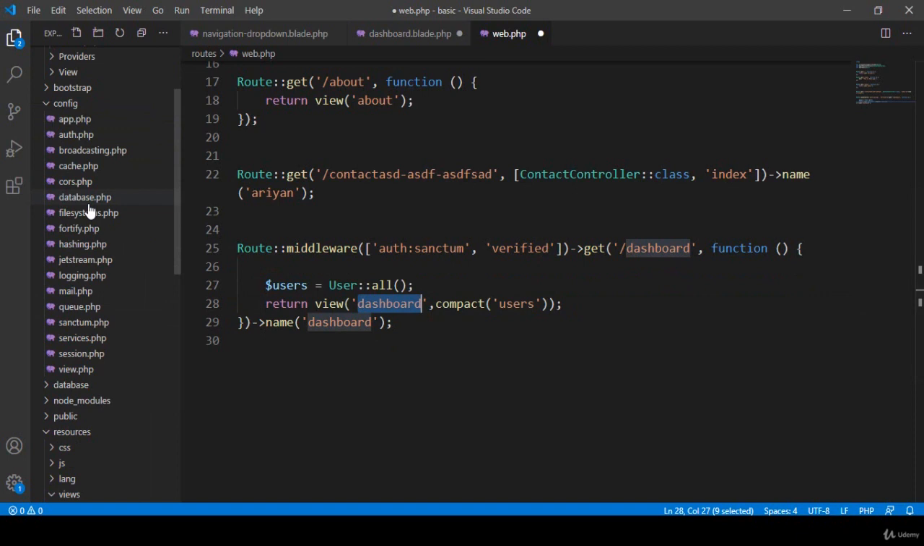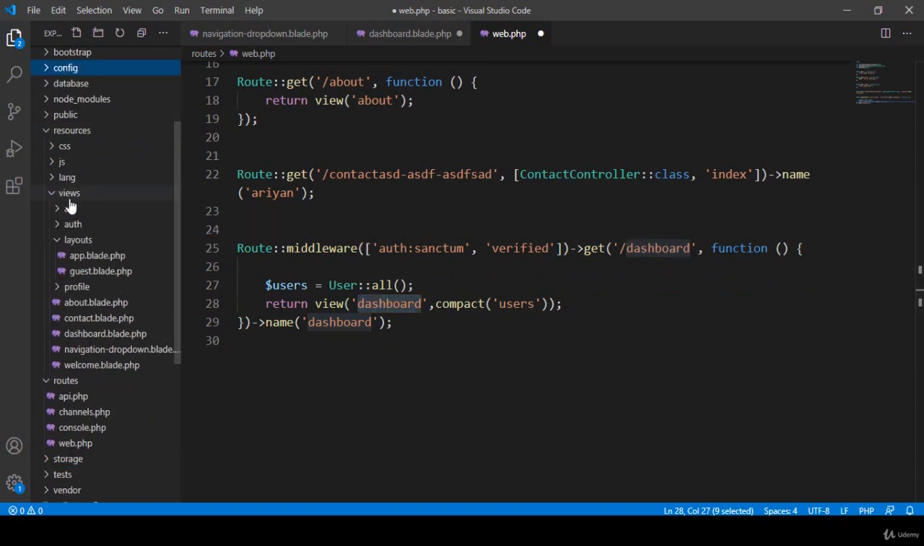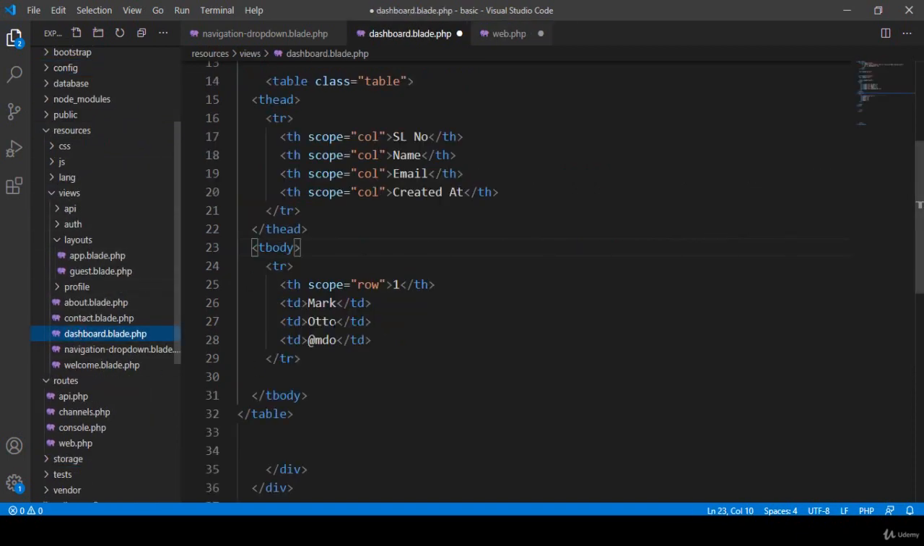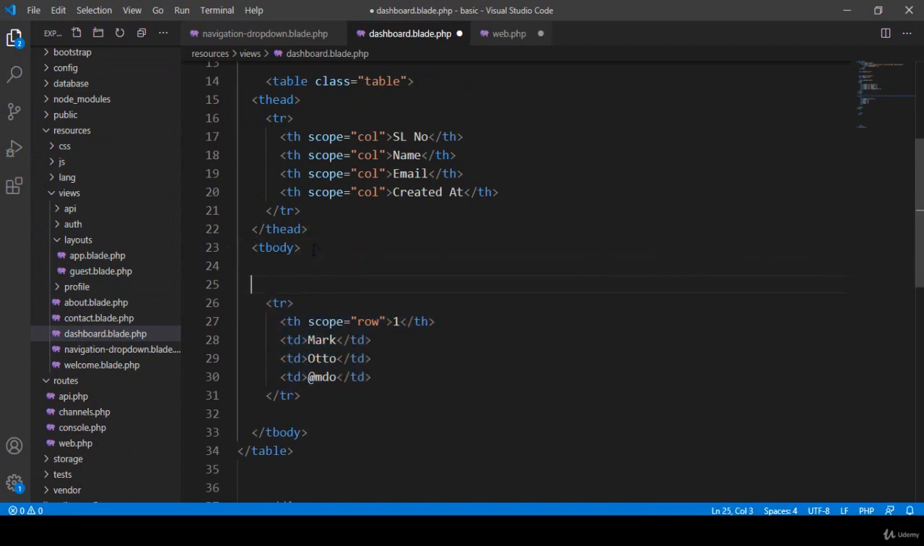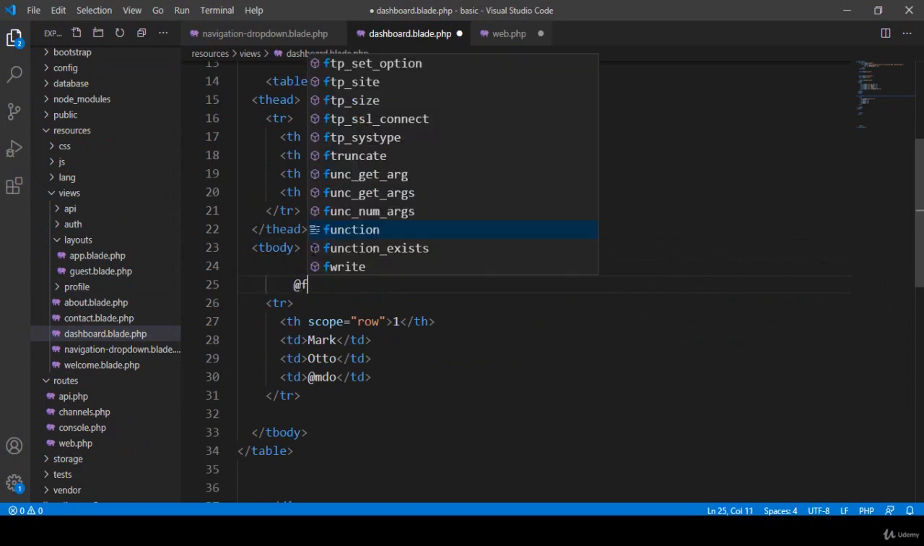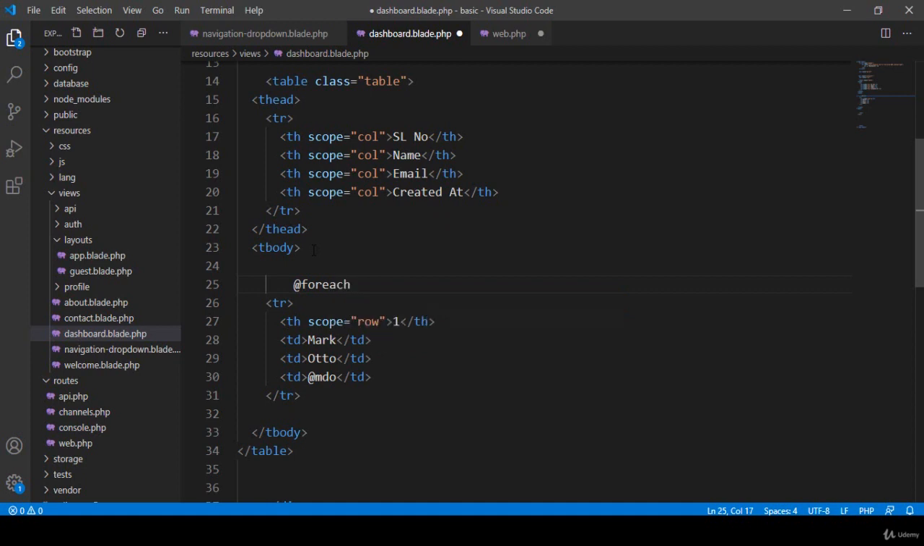So now go to our dashboard, that means in our view, that is our dashboard page. Here I want to make it visible. So if you want to make it visible, here we have to use a foreach loop. Okay, with the foreach loop you can actually do that work. As I told you, friend, right now we are using the blade syntax. In the blade syntax, if you use a foreach loop, you have to write it as foreach.